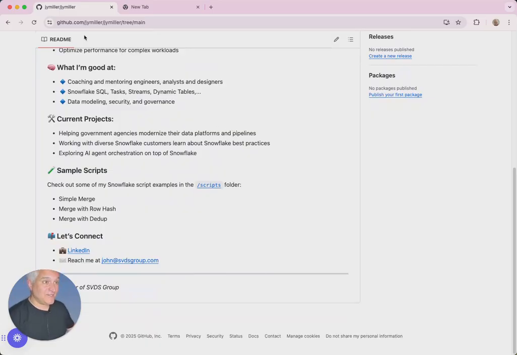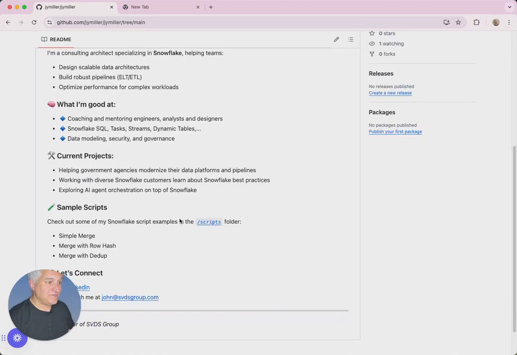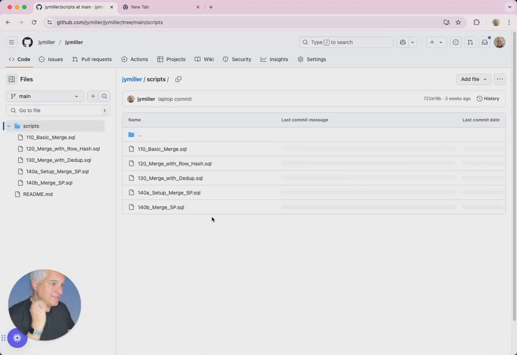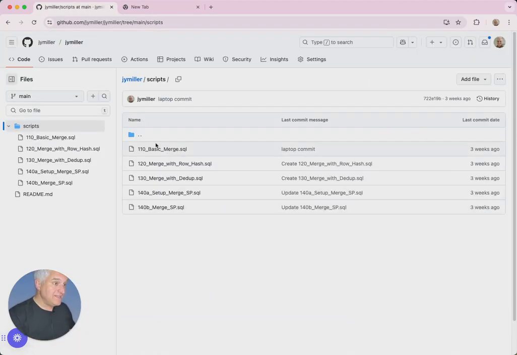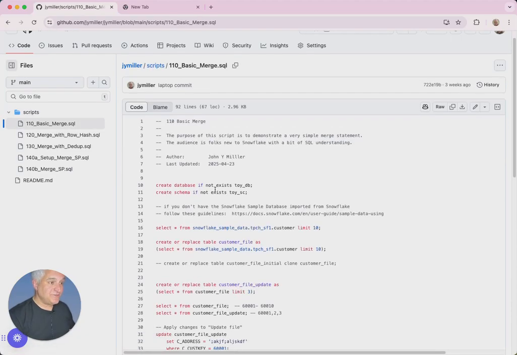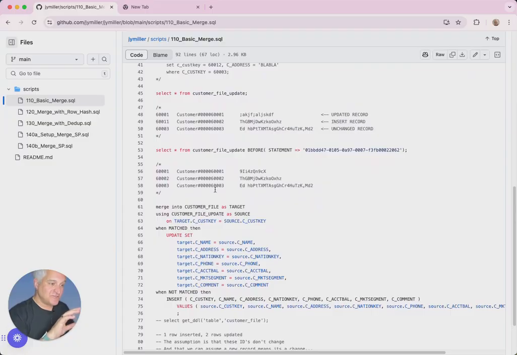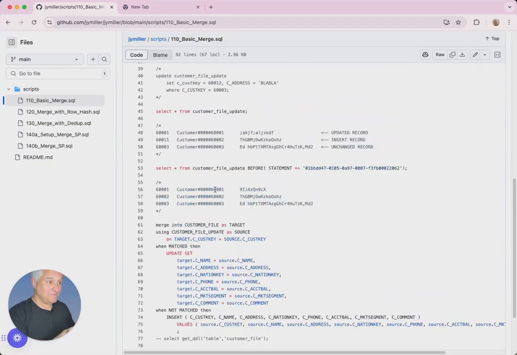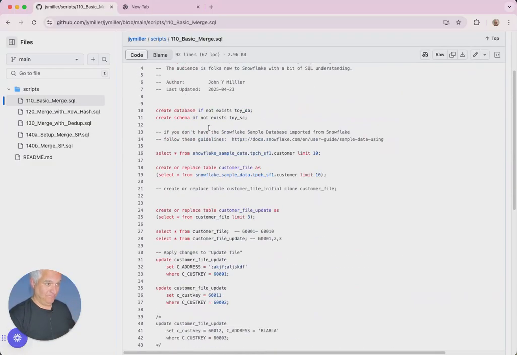So here it is. Go to my GitHub, it's JY Miller, and when you get to my profile, you can see that I've got a scripts directory, and that's where you'll find these five files that describe a basic merge. So you can see that this is sort of well documented. It describes how to do a basic merge.